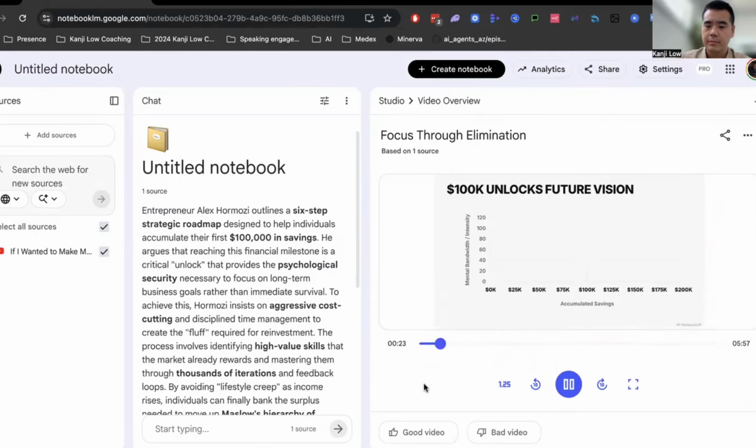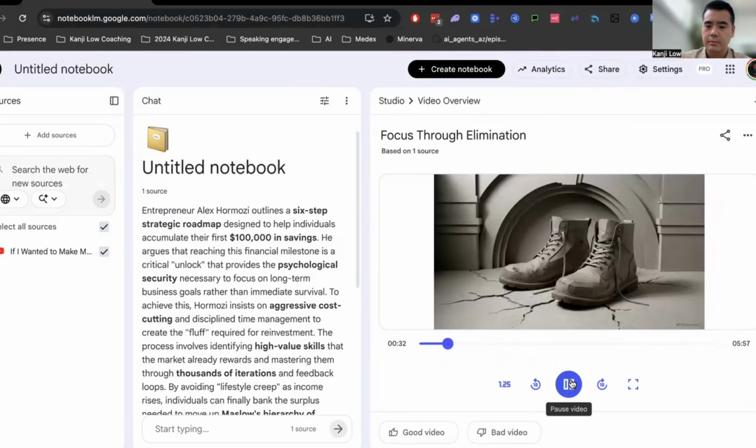$1,000 in his bank account. That specific number is the exact threshold where a person stops worrying about tomorrow and finally has the mental bandwidth to start building a future.